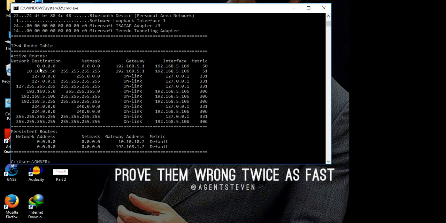And if you check here, the default gateway: 0.0.0.0 with net mask 0.0.0.0, the gateway would be 192.168.5.1. This is my router IP address. And this is the interface 192.168.5.106, my laptop IP address, and this is the metric which is assigned by default.